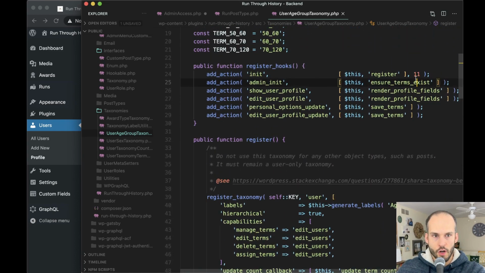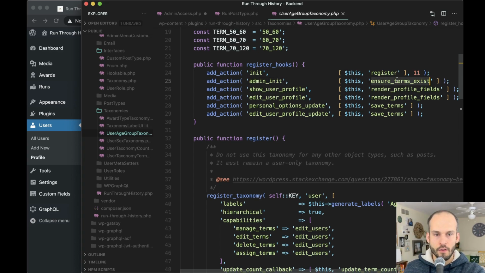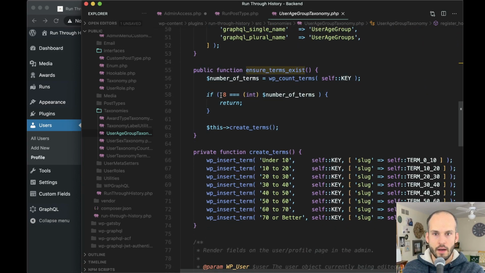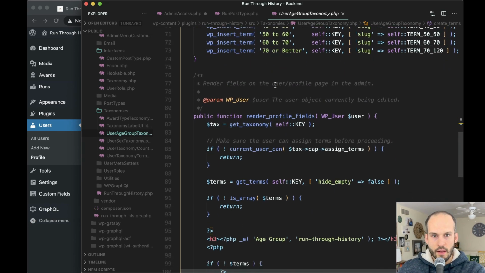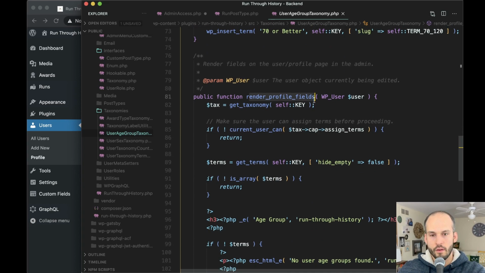Next one is ensure terms exist. So similar with a few of our others, I'm just saying the very first time this app loads up, when admin init first fires, go ahead and call this function. I'm just saying if there aren't 8 terms already, go ahead and create all of them. So here they are. You can see I have just the human readable text right there. And then for each of those, I'm just saying for this taxonomy right here, here's the slug. And I'm passing in just these constants right here. So that's create terms.